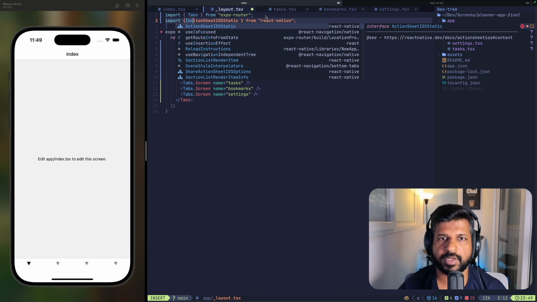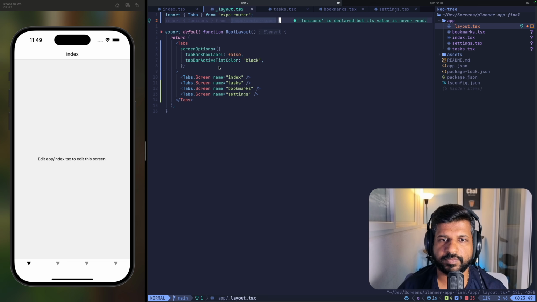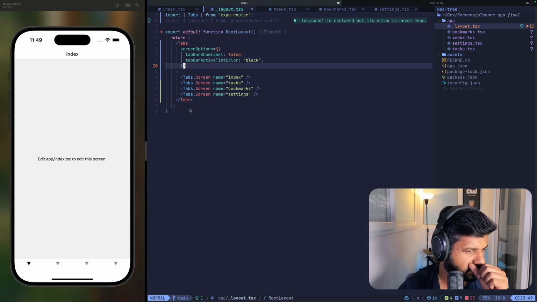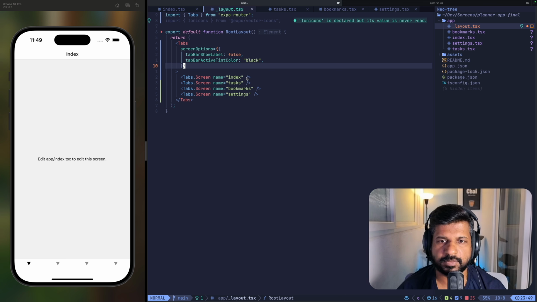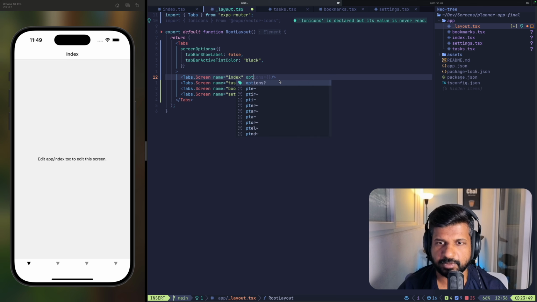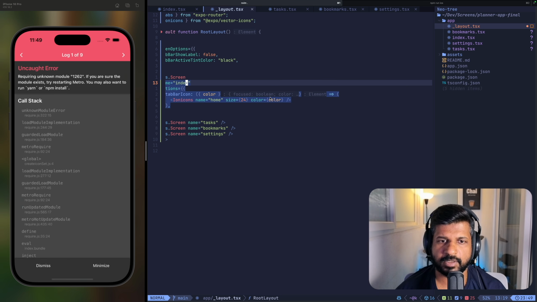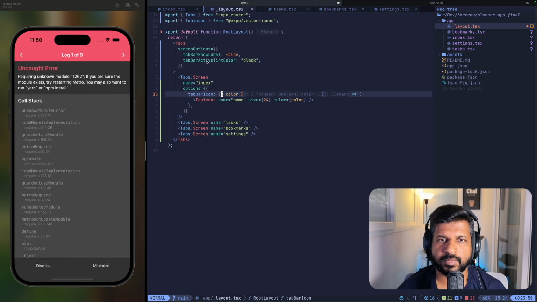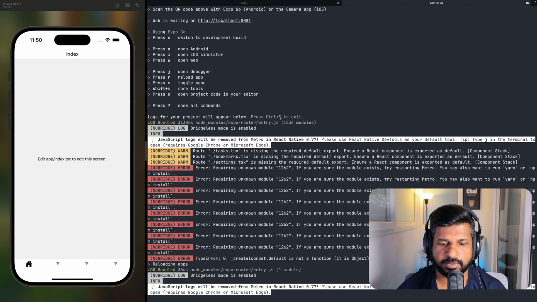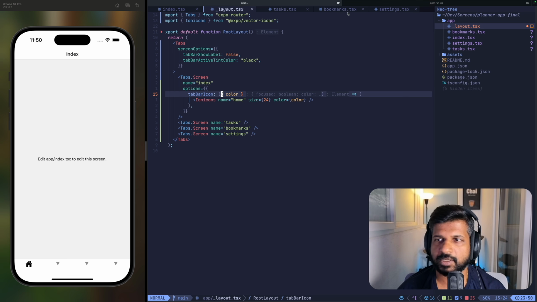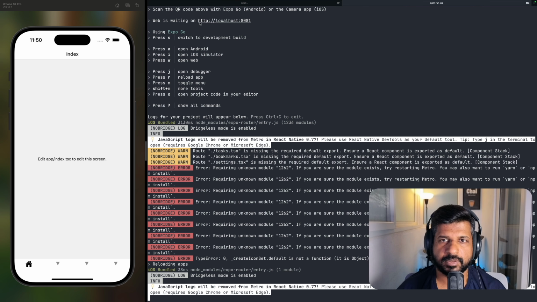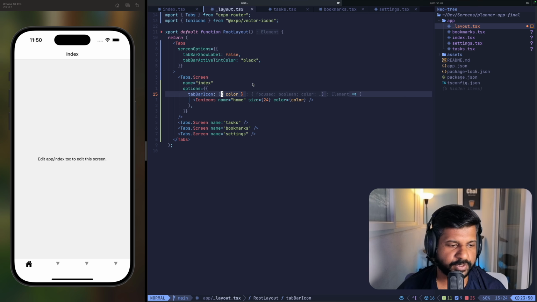So we are going to add icons. For the first one, we are going to use the home. So what we need to do here is add the options, tabBarIcon, and I think this should do it. Icons, expo vector icons. I think this should fix it. Yes. Since we imported the vector icons, I had to reload the Expo server. So now we have got a home icon here.